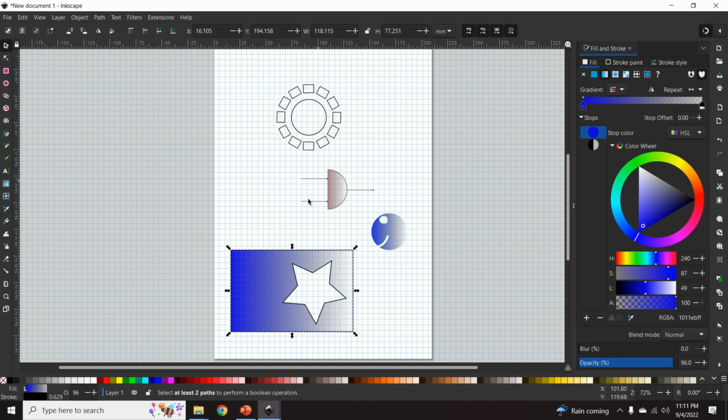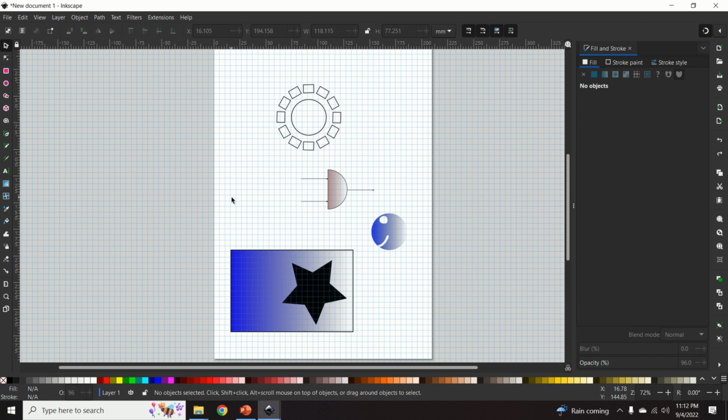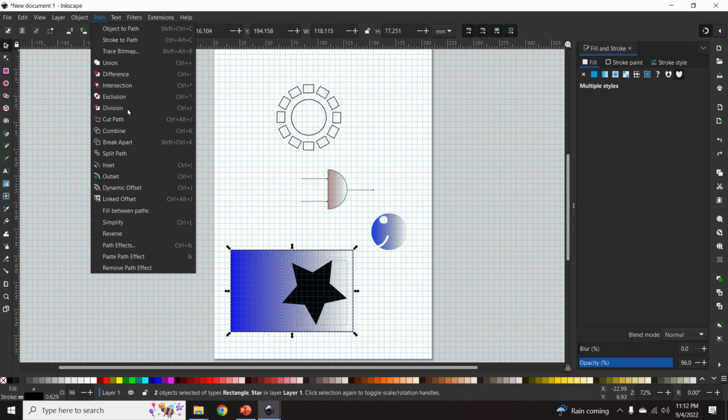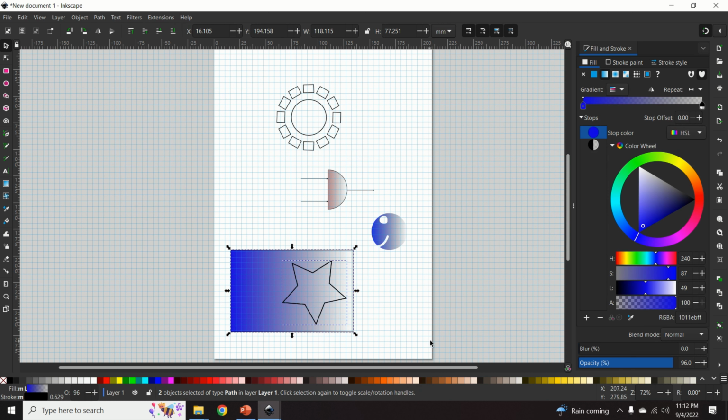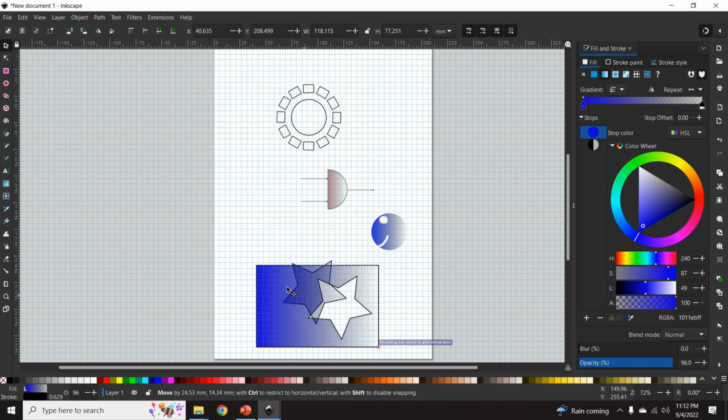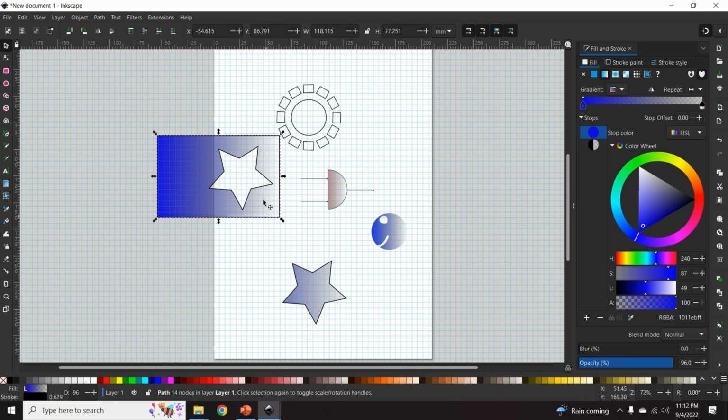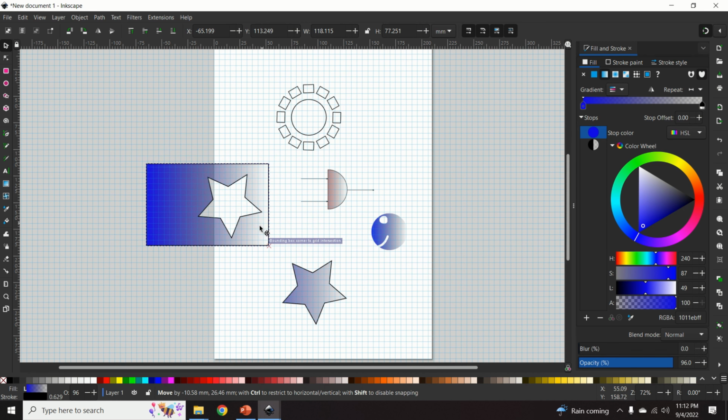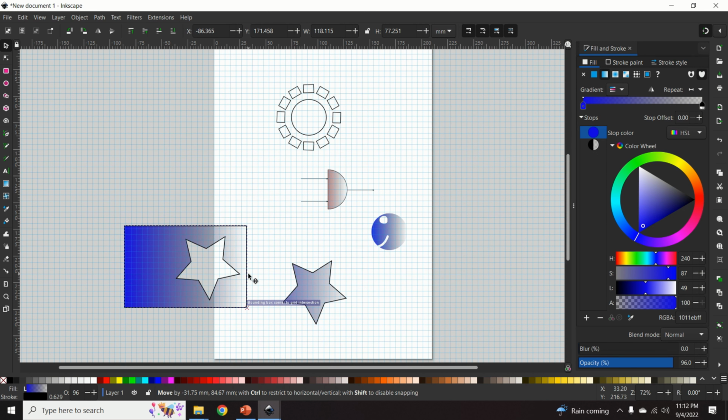You can do division. However, you need to restore everything to its original shape. Again, we select both objects, and let's basically do division. Let's see what happens. Very interesting thing happens. Basically, we obtain the same result, only we preserve the star.